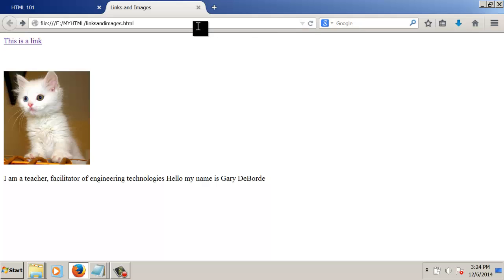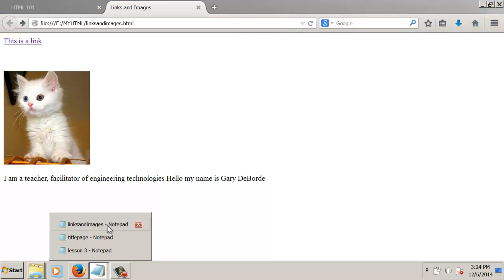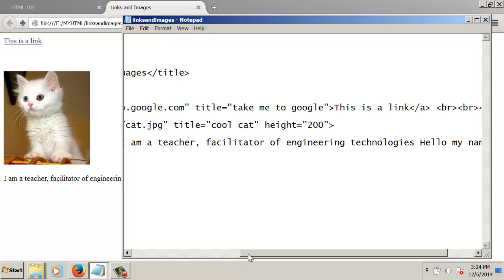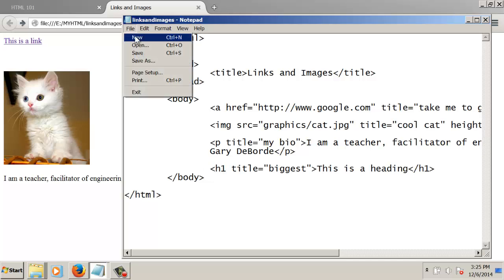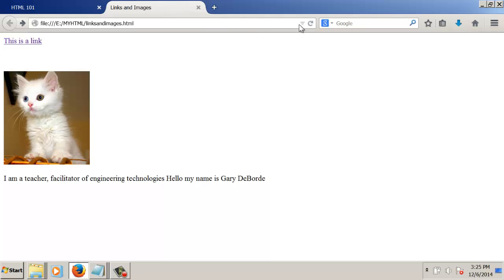Then, as I have promised, we'll look at it with headings. So let's jump in here and throw a heading tag in. H1 title, biggest. This is a heading, and I can go ahead and close that back off. Say file, save, and we'll go up here and hit refresh. What you'll see when you slide over that is biggest.